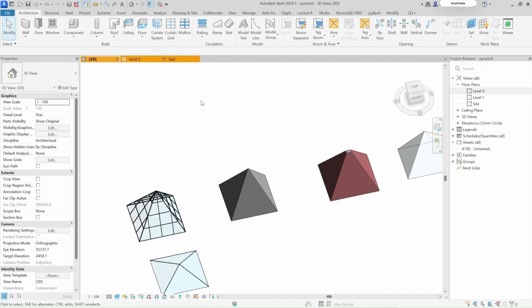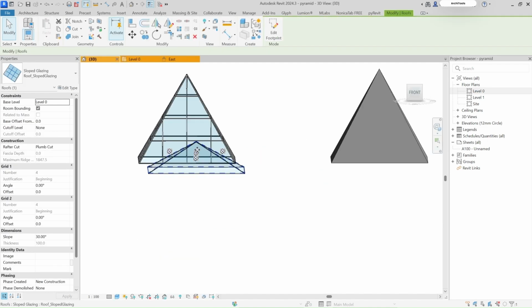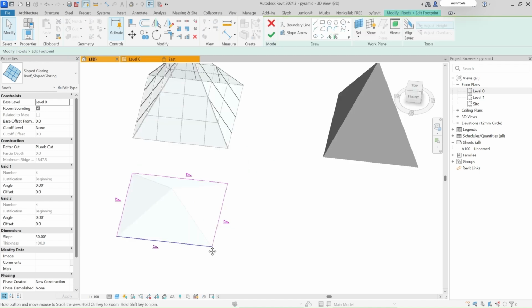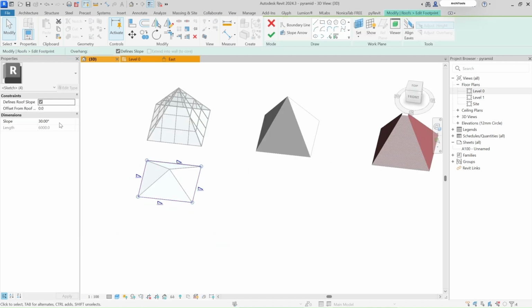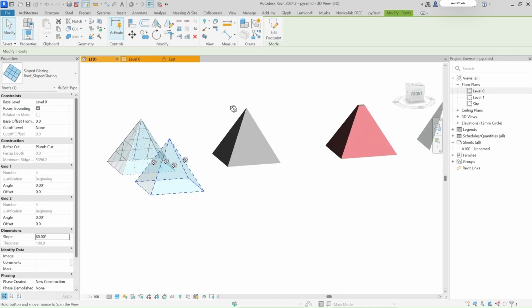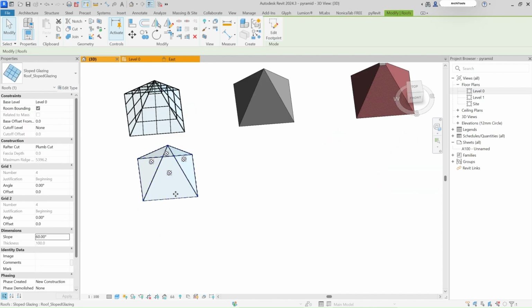I'll go into the 3D to see. Okay, so I think we can increase our slope a little bit. Let's keep this at 60 degrees. So this is looking better, much like a pyramid now.